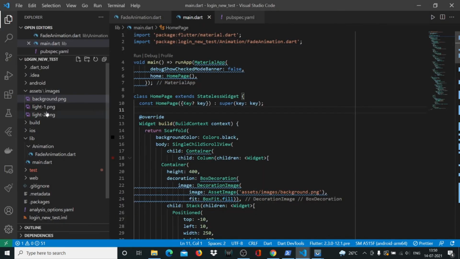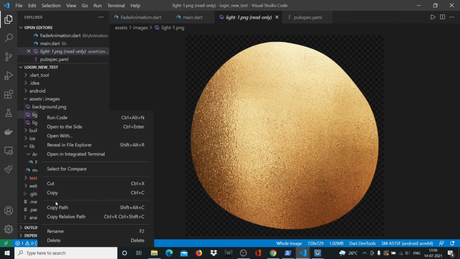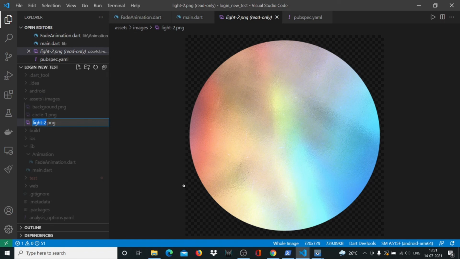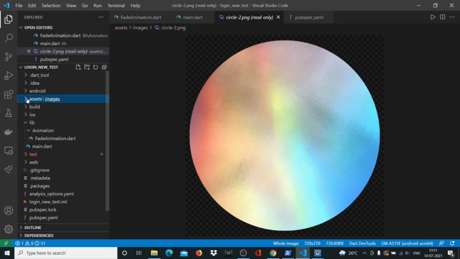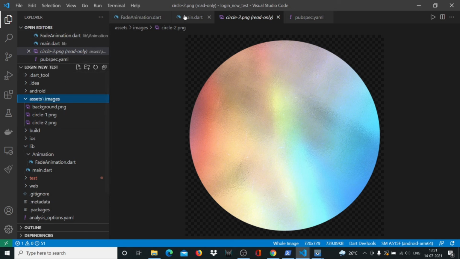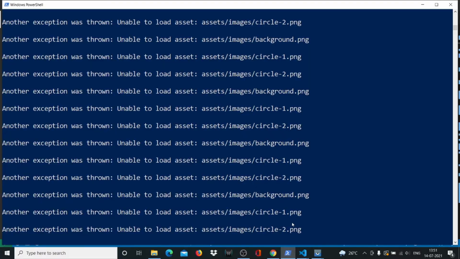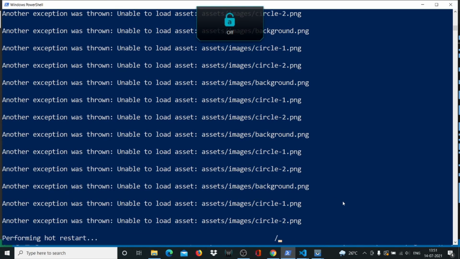And now I'm not sure. I think we have to call it circle 1, and we have to call it circle 2, right? It's over there in assets/images, backgrounds.png. Now let's try and see what happens.